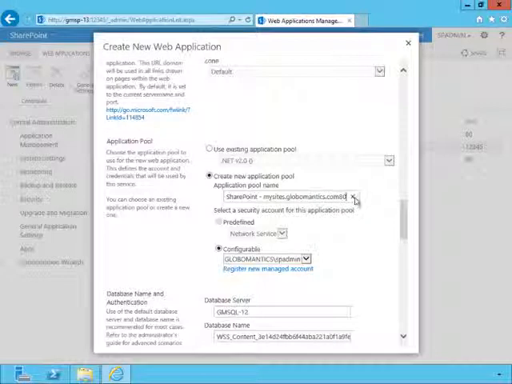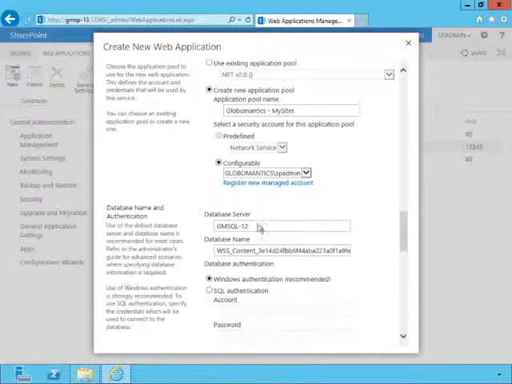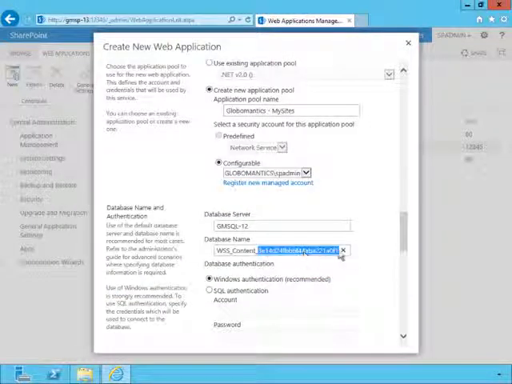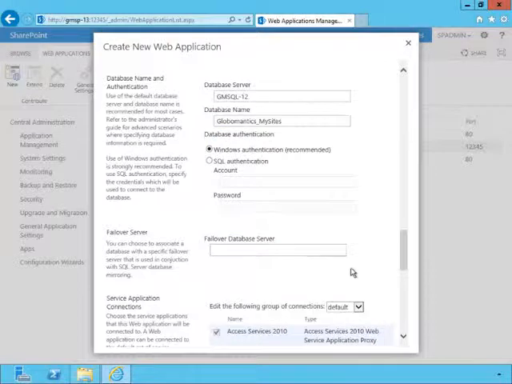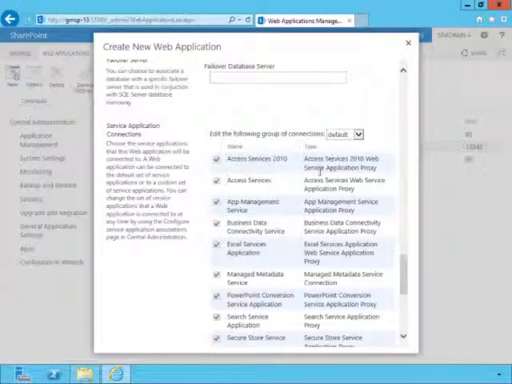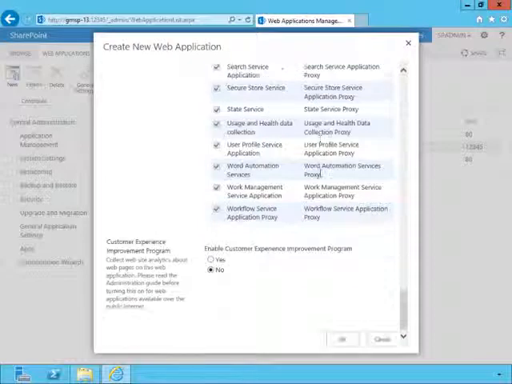And we're going to create another new application pool. And we will use the SP admin account as our security account for that. We've got the right database server. Let's create a new database name, though. GlobalMatics My Sites looks good. All of this can be fine. And again, we'll leave the default service applications, and that looks great.